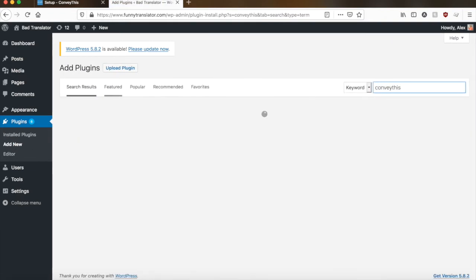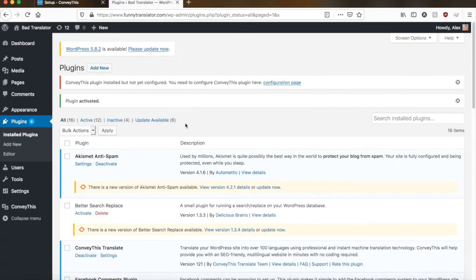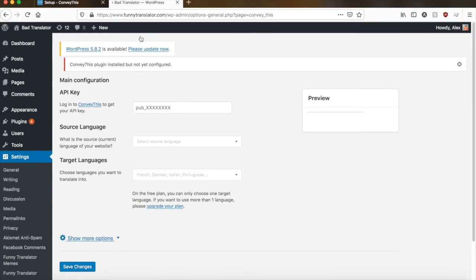Search for ConveyThis. Click on Install button. Click on Activate. ConveyThis plugin is installed but not yet configured. Click on the configuration page. Here we need to copy-paste the API key.